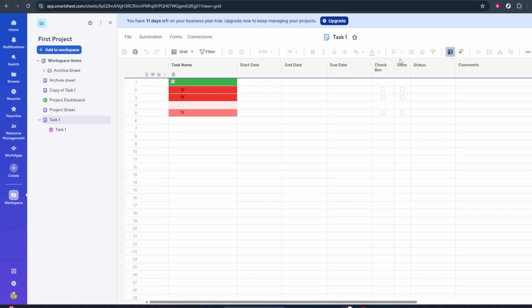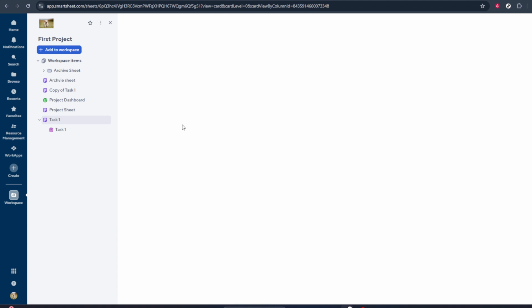This is a small drop-down control, and it's the key to switching between the different ways you can display your sheet. When you click on it, a menu will appear with the available view options for that sheet. From this drop-down menu, look for the option labeled Card. Go ahead and click on Card. As soon as you do, Smartsheet will switch from the grid layout to card view.